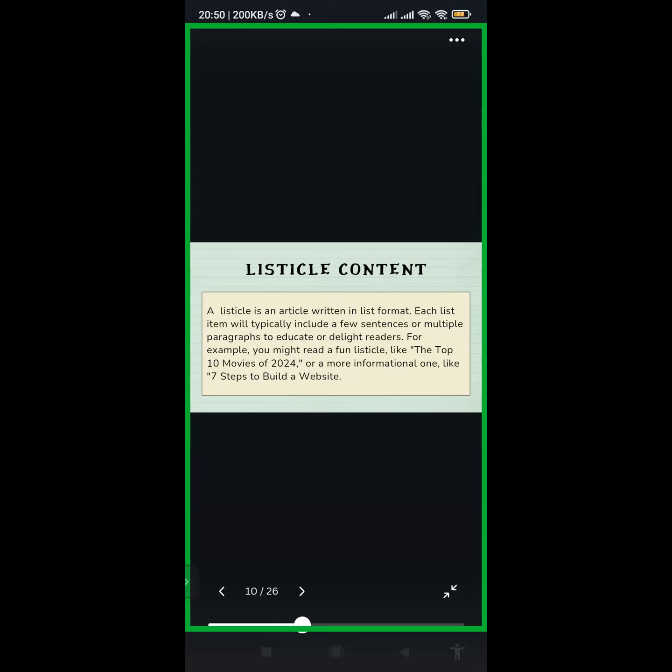Because it's going to guide you when you're writing yours. Examples of some listicles: the top 10 movies of 2024. You can also write 7 steps to building a website, but your listicle content must not contain a number in the title anyways. You can write a listicle content, but the topic should suggest that this is a listicle content.